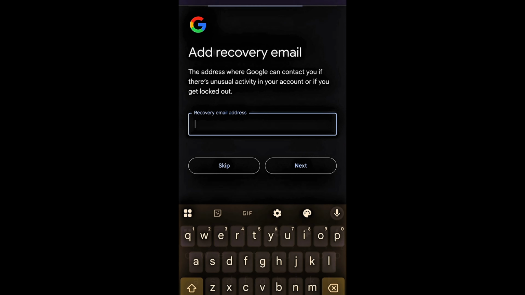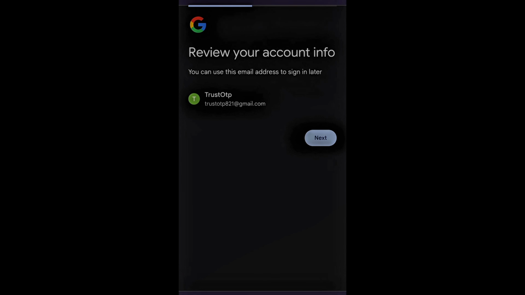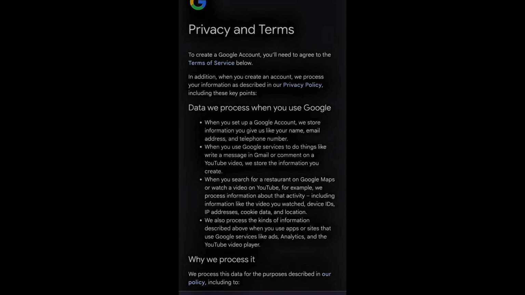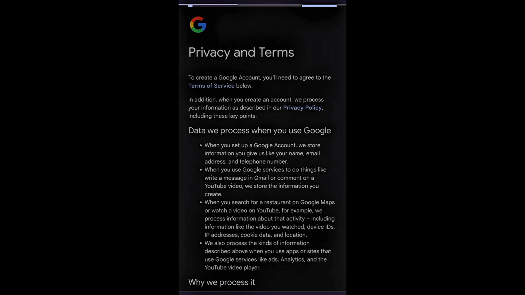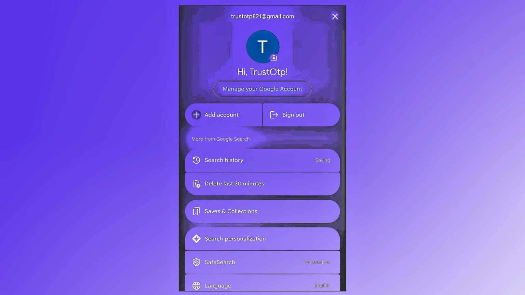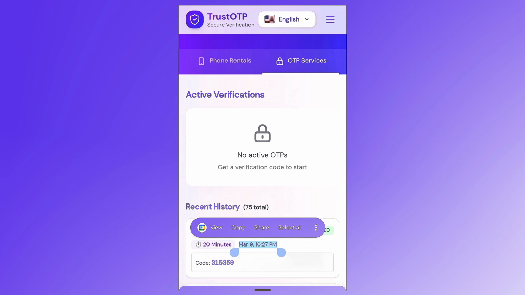Once the verification is completed, you will be asked to complete some additional information like recovery email, date of birth, and gender. Fill in the required details and continue. After accepting Google's terms and conditions, your Gmail account will be successfully created. Now you can use this account to access Gmail, Google services, and also sign into YouTube.